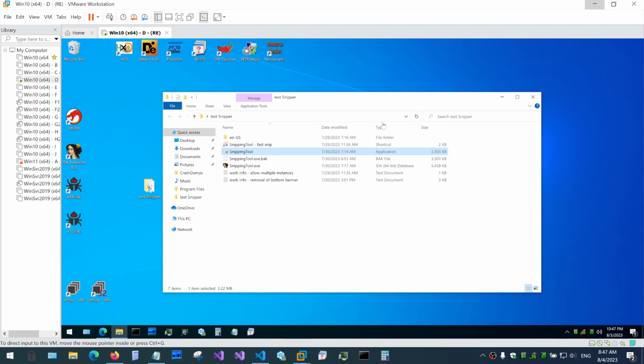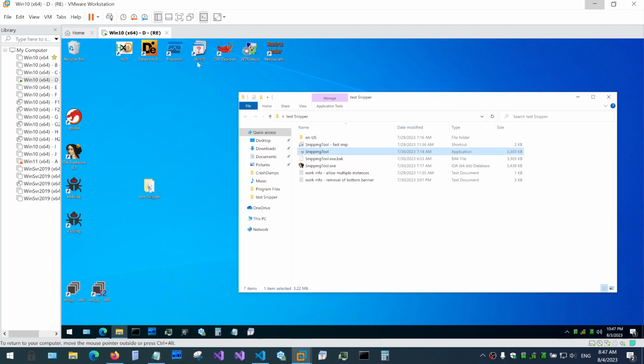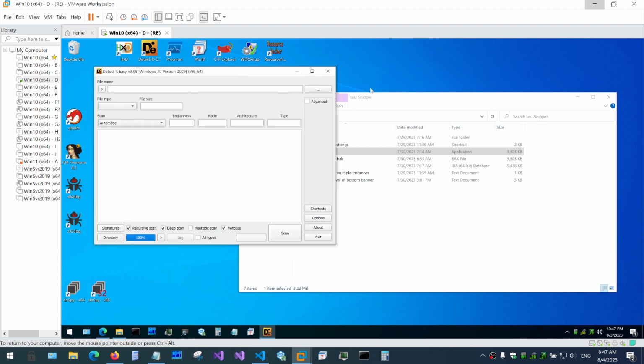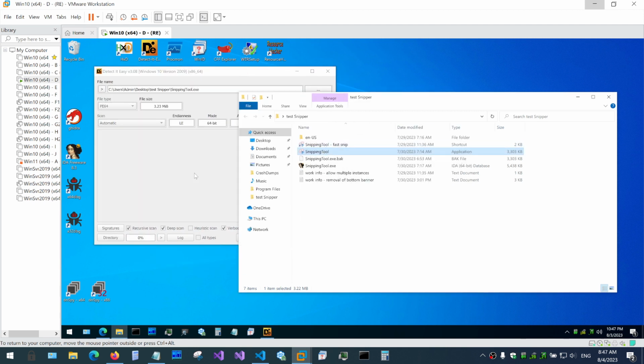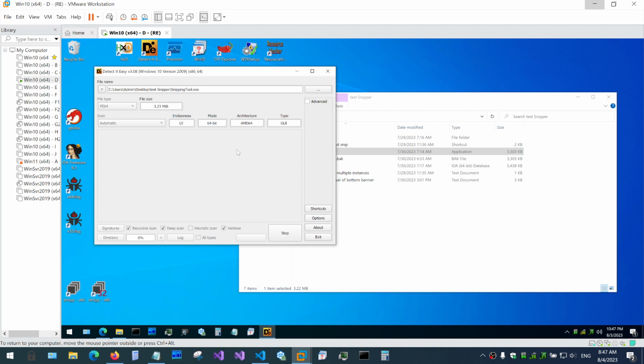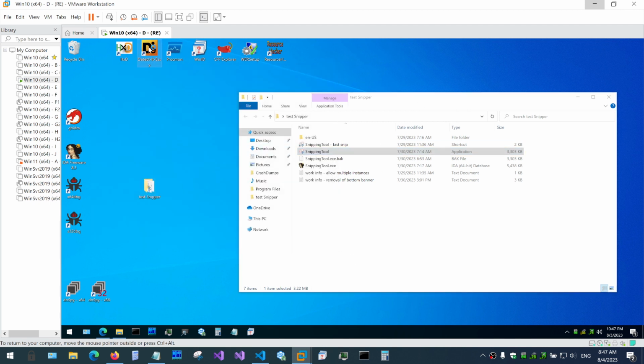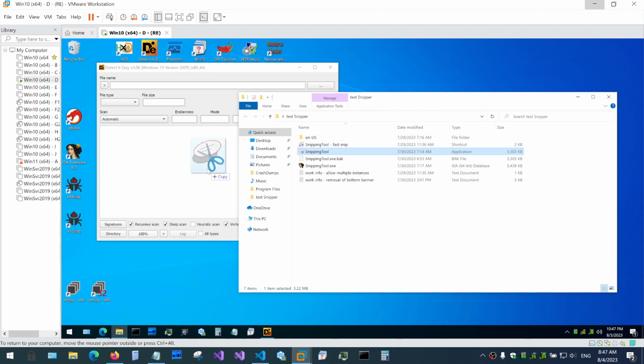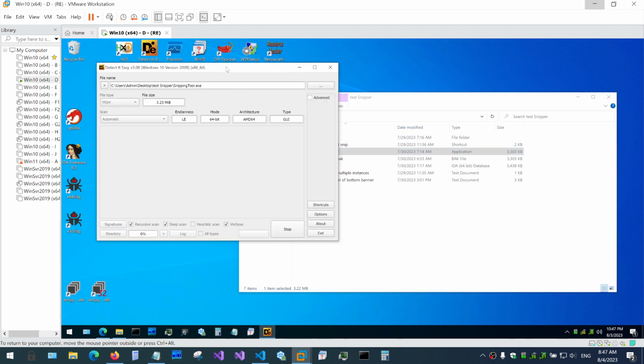Okay, well, first thing first, let's quickly analyze what we have here. So if we start Detect It Easy and drag a file into it, for some reason, I'm not sure if this is a bug in Detect It Easy, it never works from the first try. I know this is kind of annoying. I'll try to report it later, but for now, let's just live with it. So I am going to do it twice.